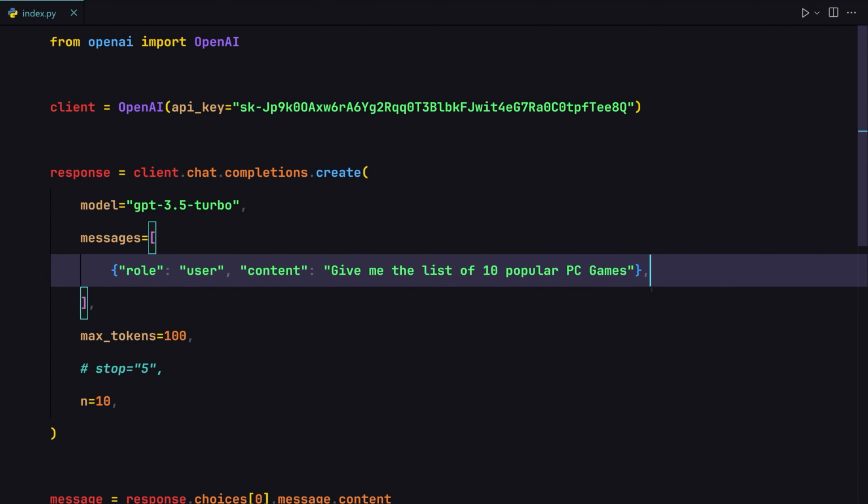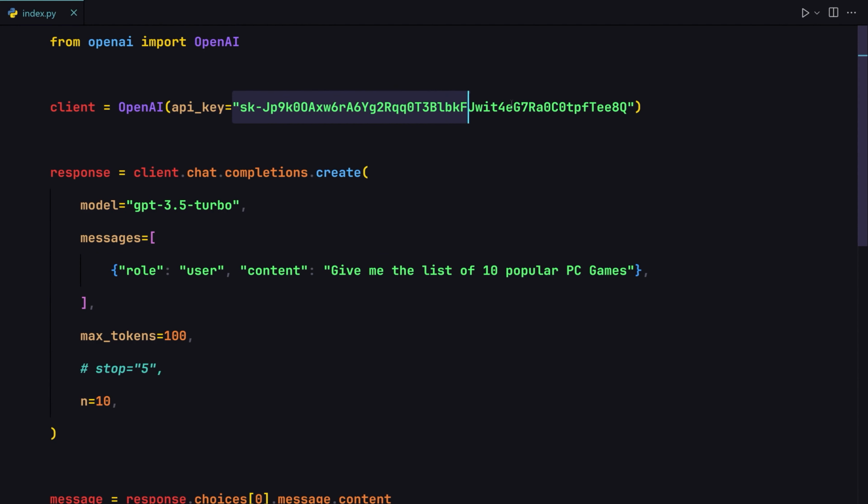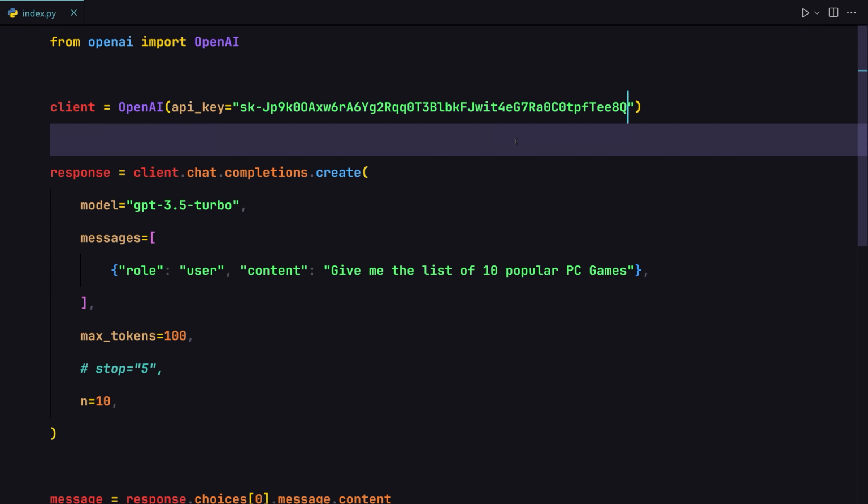Now let's talk about one of the most important parts of this course, which is how we are going to be hiding our API key. Okay, so you will never write your code like this. This is totally public, and whenever you push this code to your GitHub repository, a lot of people can just copy this API key and they can use that.